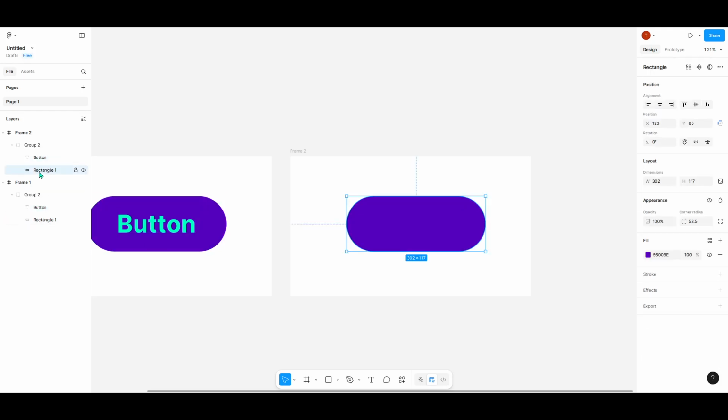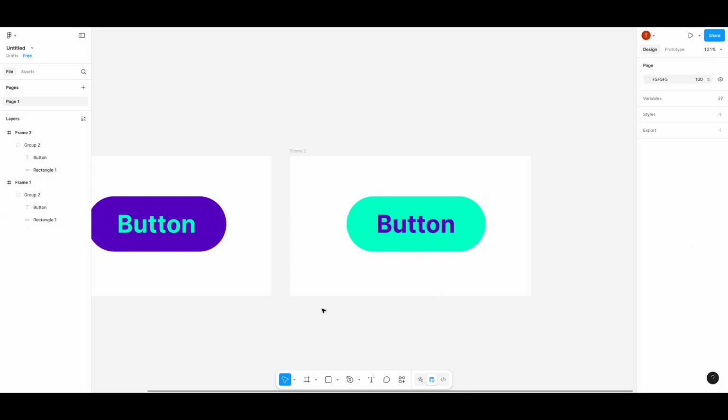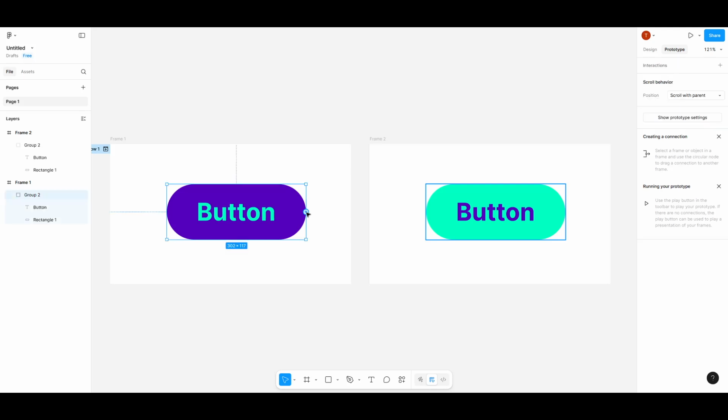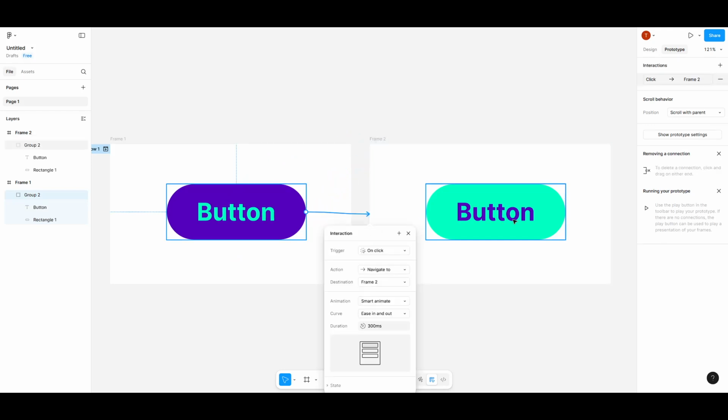Next, it's time to set up the interaction. Head over to the Prototype tab in the right panel of your Figma interface. Hover over the side of your original button until you see a plus sign appear. This plus sign allows you to create a connection between the two button states. Click and drag from the plus sign to the second button. Doing this opens up a configuration box where you'll modify the interaction settings.